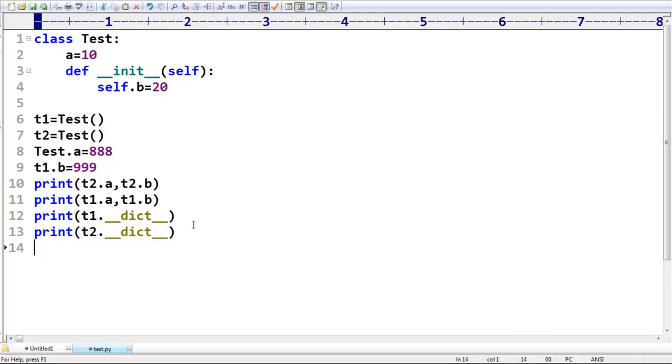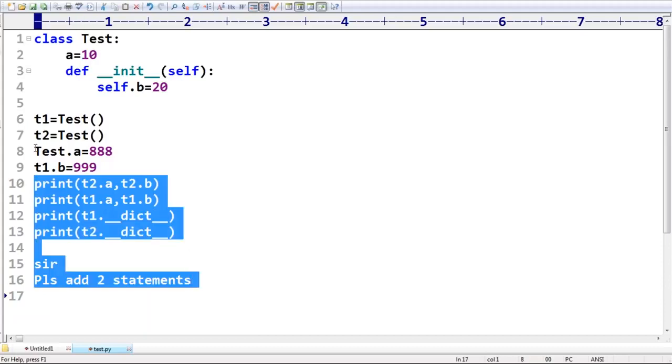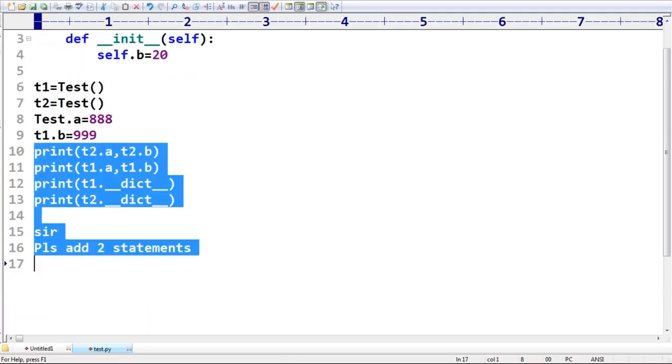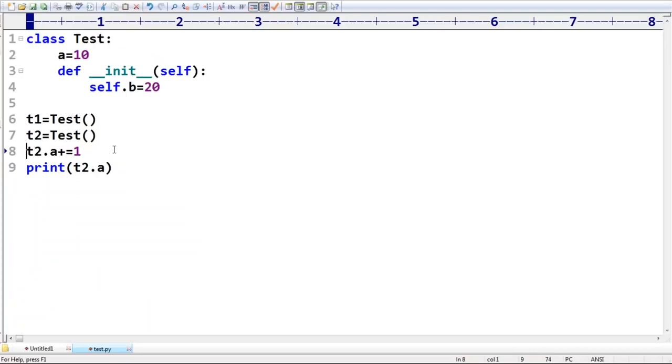Someone is asking this question. Please add two statements: T2.a += 1, print T2.a. Good. Can I add here, or do you want me to remove these two lines also? Now I'm not using T2, T1. Leave that. Can you please guide? You have to tell what answer we are going to get.